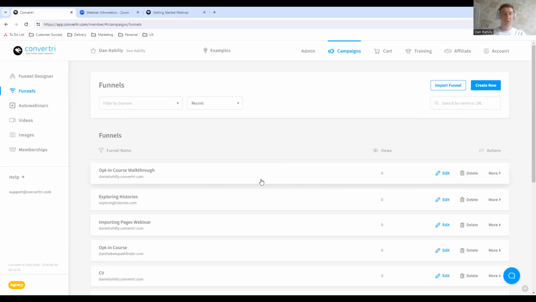But in terms of Convertri, you can just view these funnels as page folders. If you create a funnel, that's where you're going to house the pages for that funnel. It doesn't necessarily mean you have to have a funnel in the marketing sense of the word. It could be a website, and that funnel just represents the collection of pages. So that's funnels covered on the campaign screen.